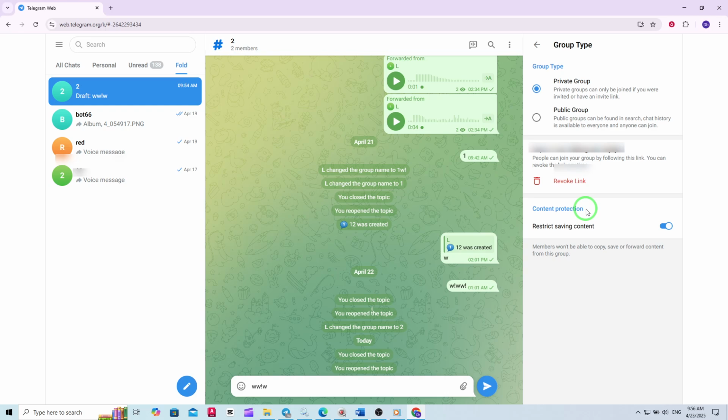Now, find the copy icon next to your group link. It typically looks like two overlapping rectangles or a clipboard. Click on this icon, and your group link will be copied to your clipboard instantly.